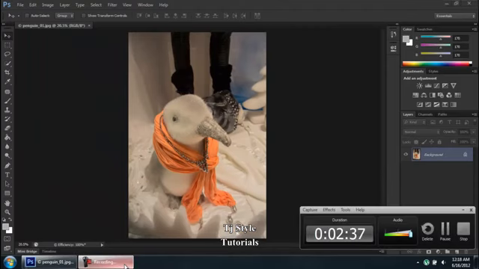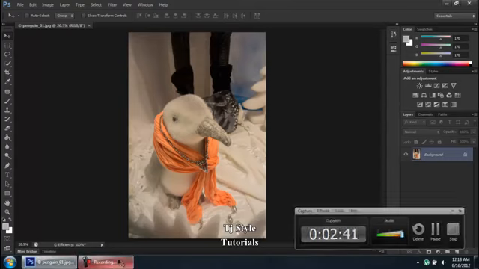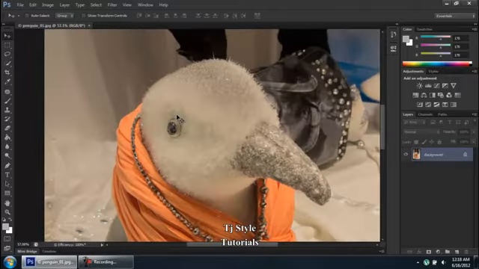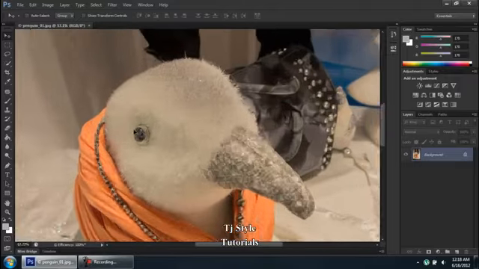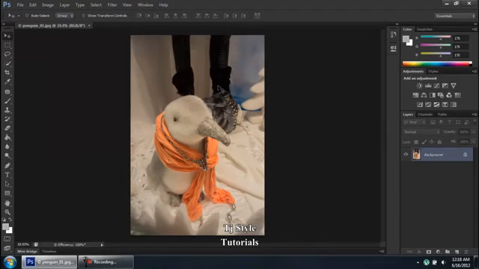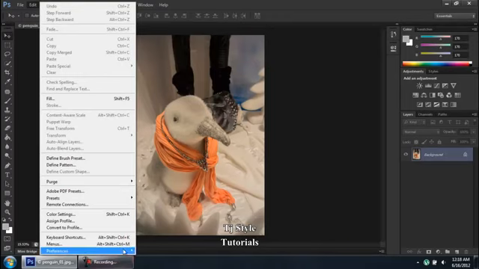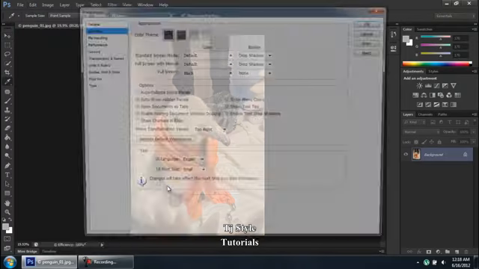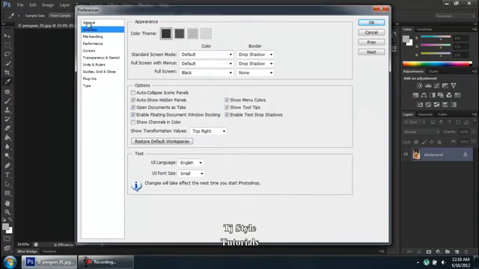Most mice in today's world have a scroll wheel, so you don't really need to worry about it. If you just do a good scroll, you will be able to concentrate on the part where you want to zoom in. So that's a pretty cool feature. Go under the menu again, Preferences, and Interface this time, because we are through with General.